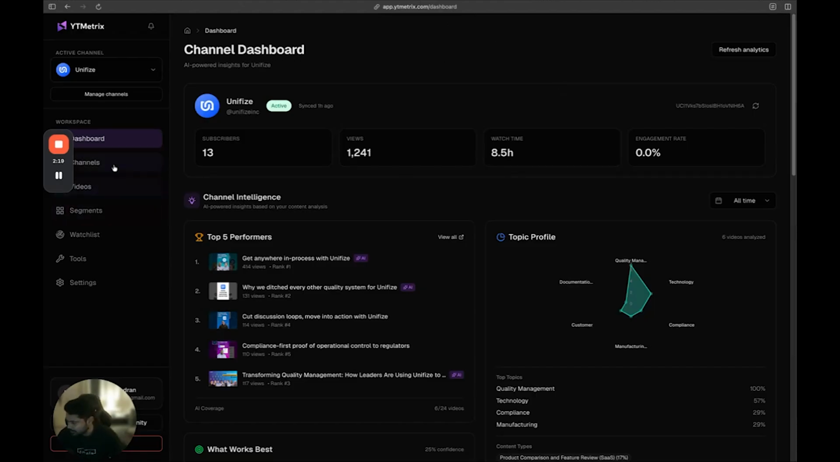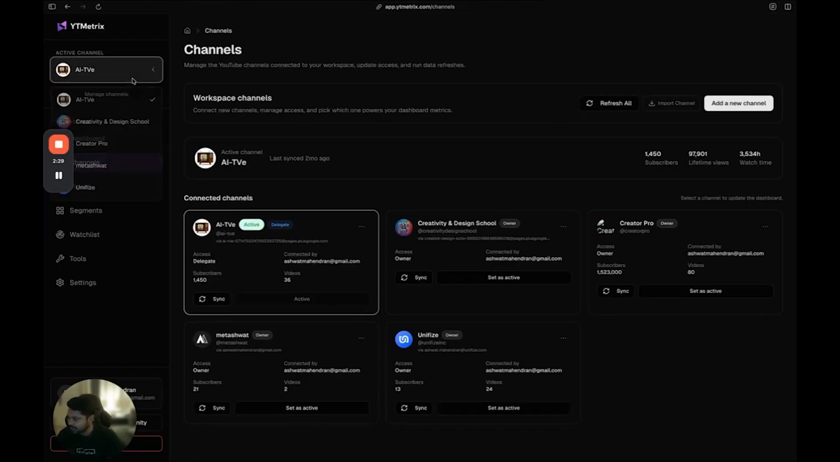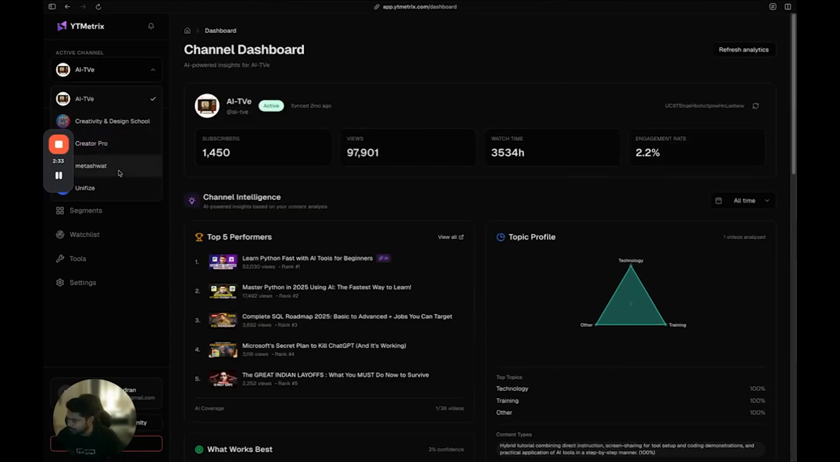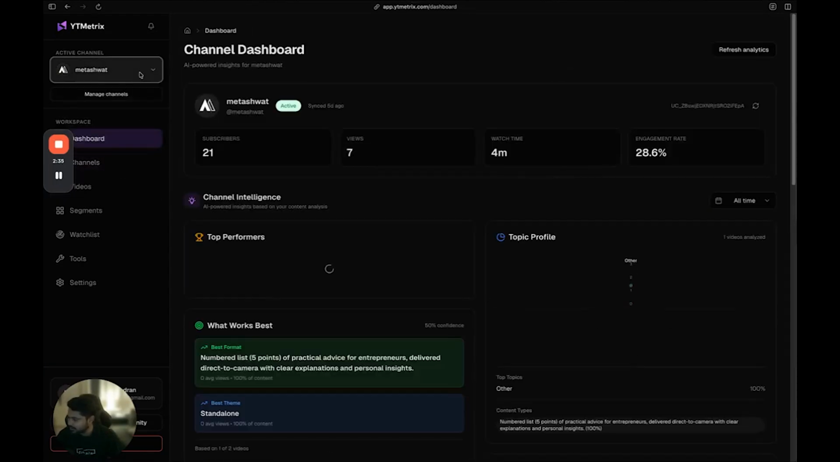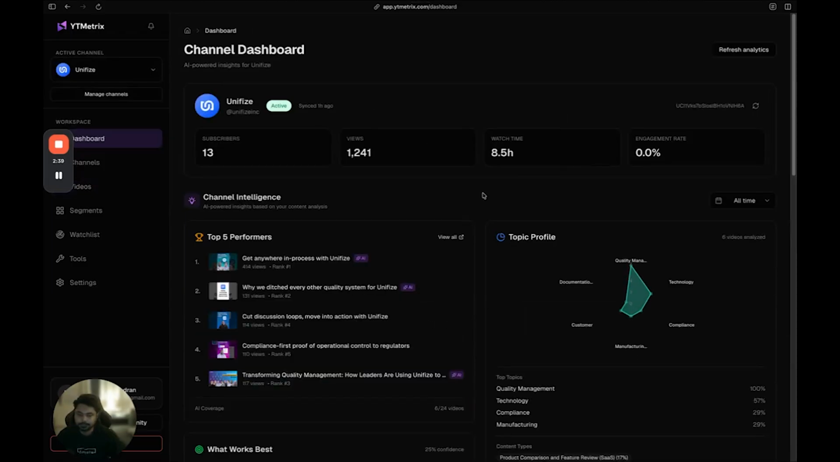For example, you can manage multiple channels through YTMetrix. Say, for example, your work channel, your personal channel, your shorts channel, all of them, you can switch between them with ease without ever having to log in and log out of the system.